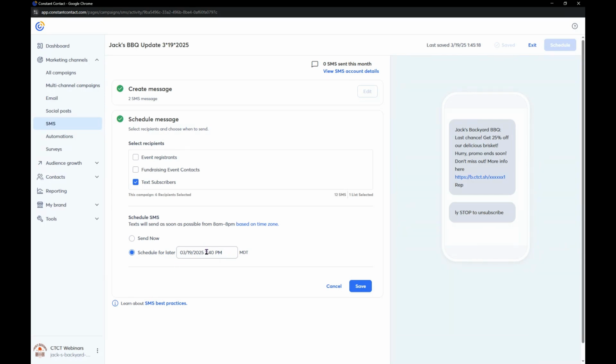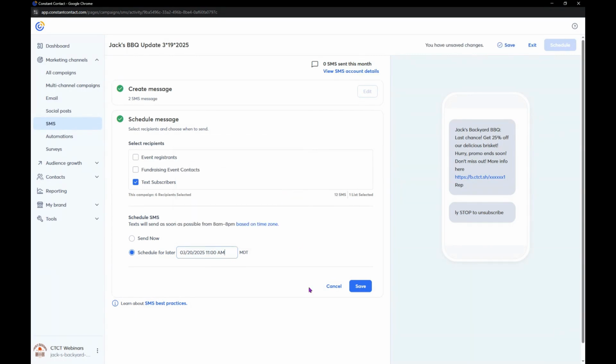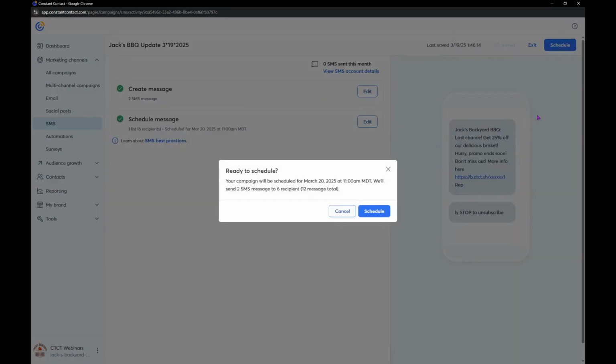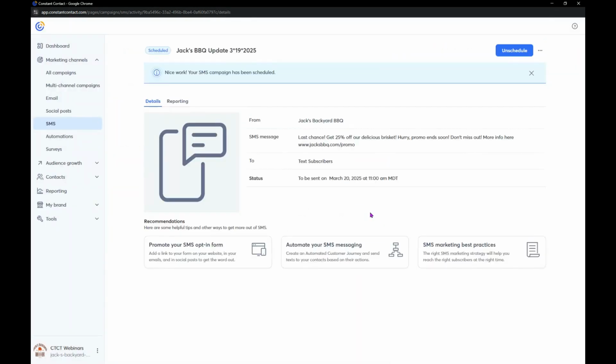But I'm going to schedule this for later, and I'm actually going to do tomorrow at 11 a.m. I think that's a better time, and click save. And then I'll click schedule in the top right corner, and I get this pop-up. We'll send 2 SMS messages to 6 recipients, 12 messages total. So you have a few warnings letting you know how many messages it's going to be, and you'll click schedule. And that is it. So we are all set now. We have our text message scheduled to send out, and it's going to go to our subscribers at 11 o'clock a.m. tomorrow morning.